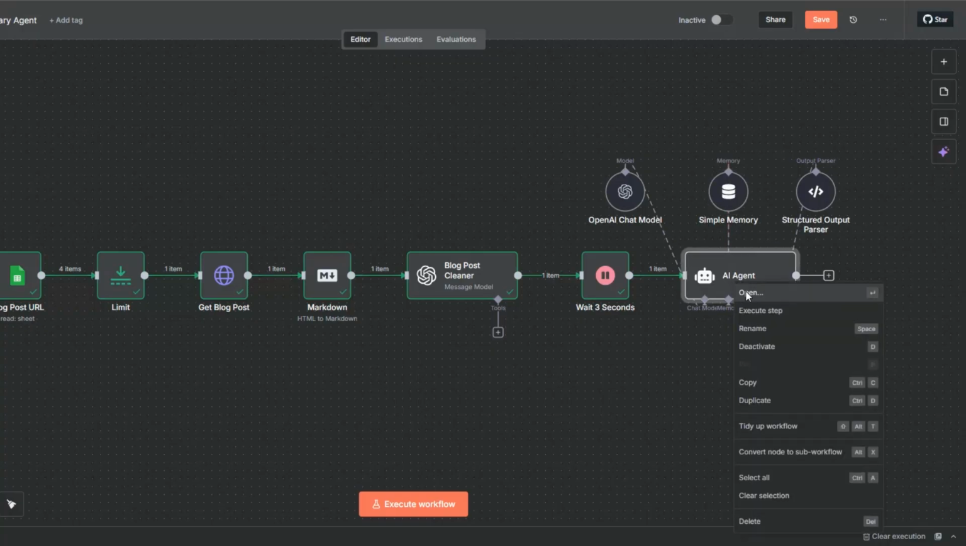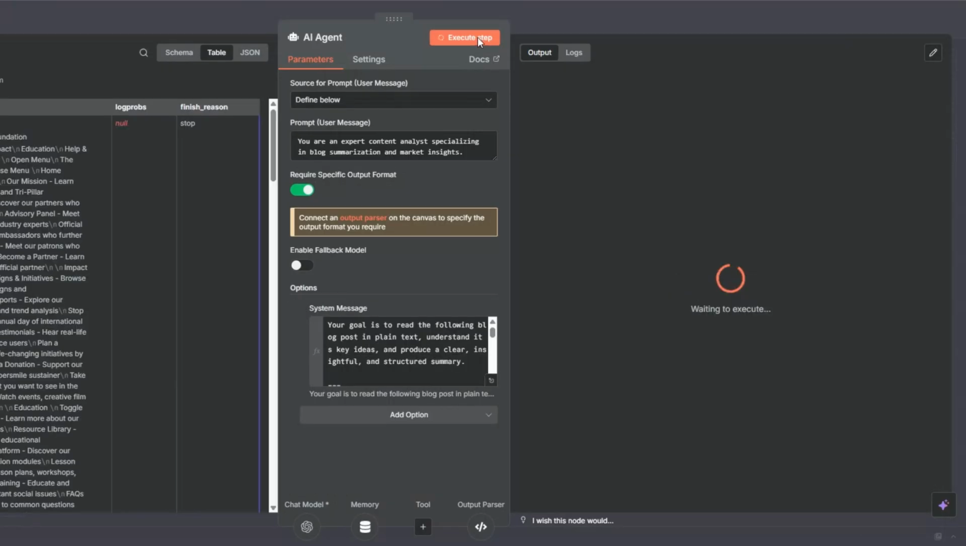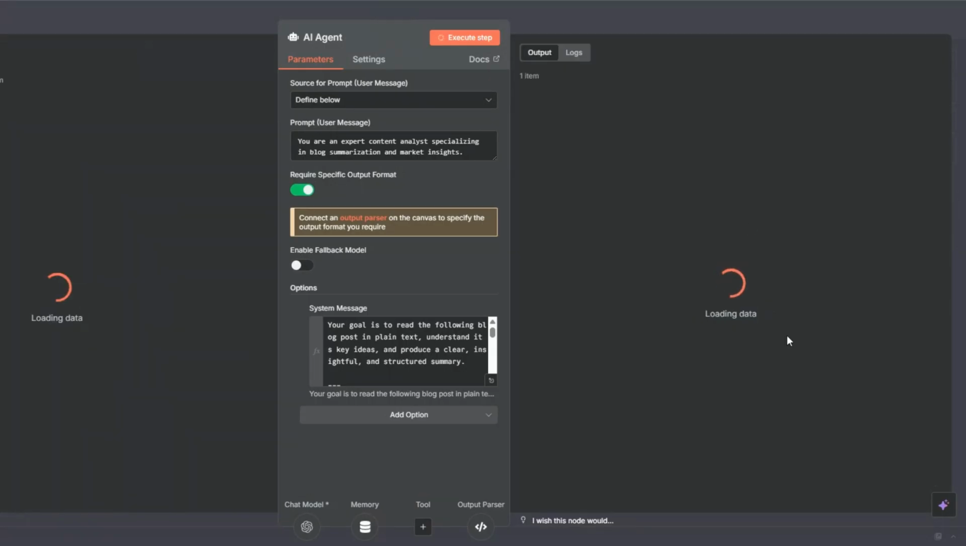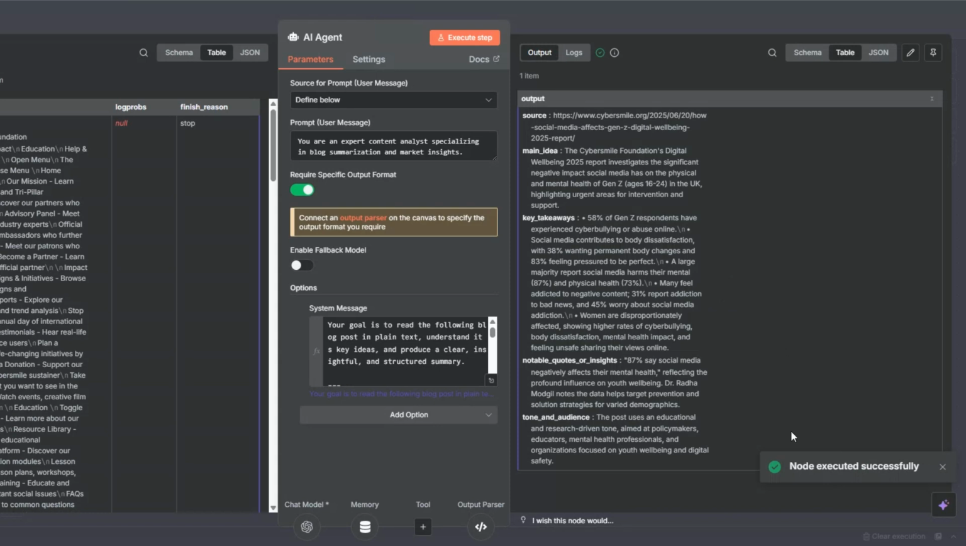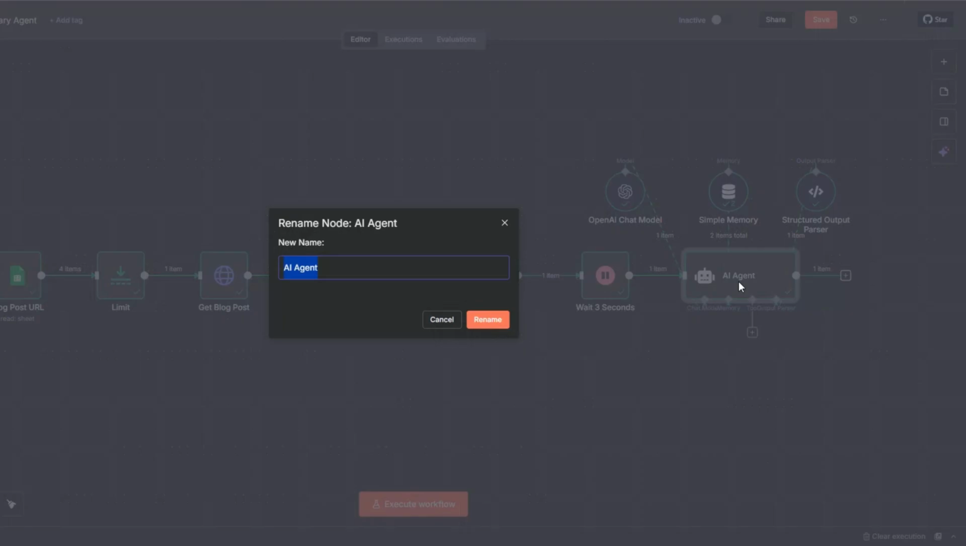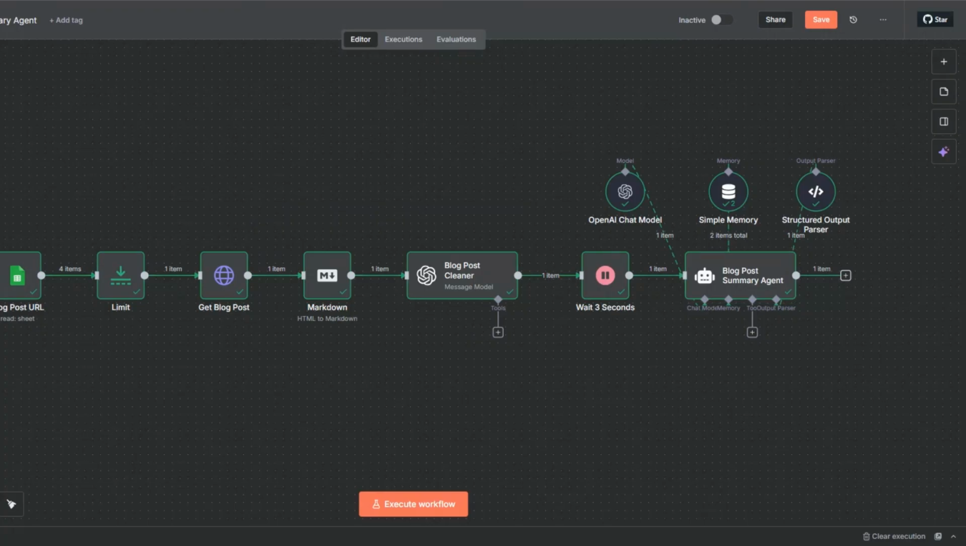Now here, I'll open our AI agent and click on execute step to summarize our blog post. You can see it's executing our node. Let's give it a second. You can see our node was executed successfully, and we successfully generated a summary to our blog post over here. You can see the source of our blog post, which is the link to the blog post right here, the main idea, the key takeaways, the notable quotes or insights, and the tone and audience right here from the blog post right here. So here, I'll rename our node to blog post summary agent and click on rename right here.